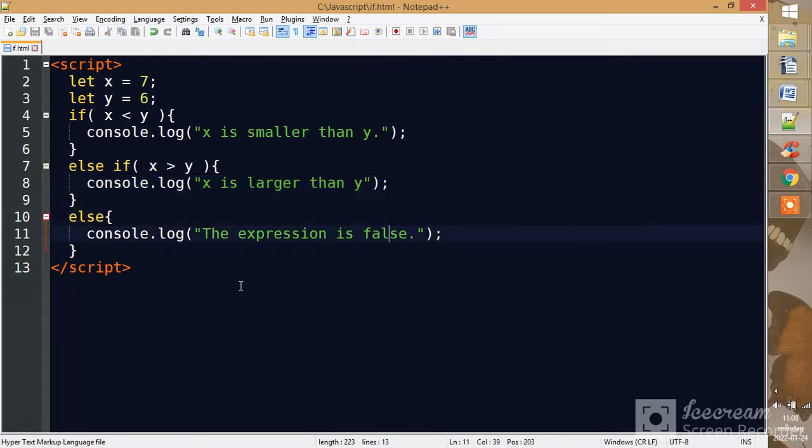And we can also change the phrase here in the else statement so that it will be a correct statement, and the else statement will run if both these are false. If the first if statement is false and the else if statement is false, then the else statement will run. And when will that happen? It will happen when x and y are equal.